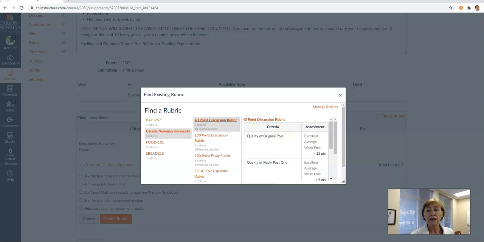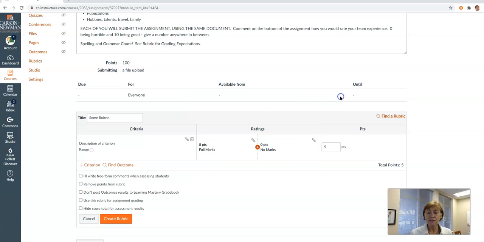And if a particular department uses a rubric over and over again, you can ask Carson-Newman University Administration at ithelpdesk@cn.edu to build one for you, and give us the criteria and also what the standards are for each of those criteria. So let's just go back to creating the rubric.